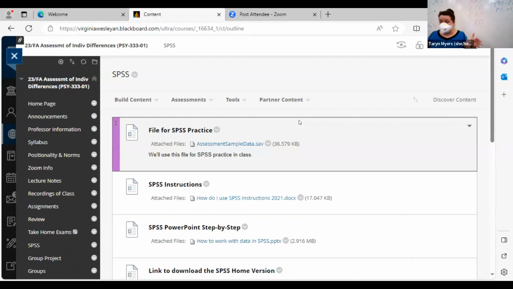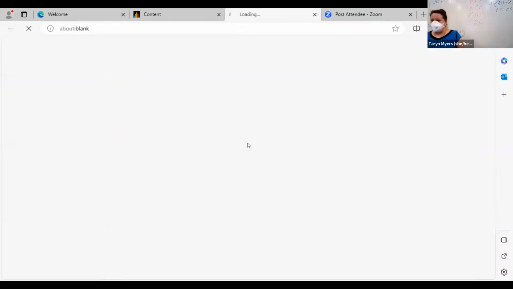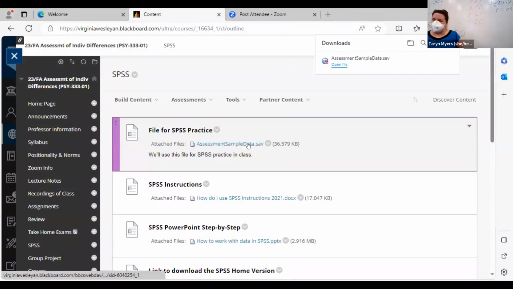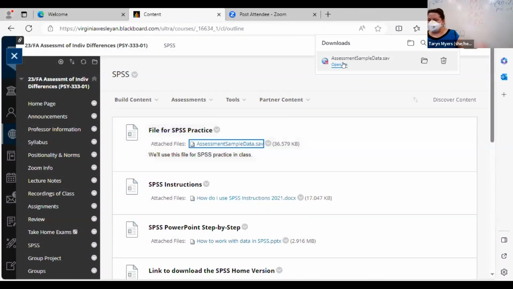Once people do get to Blackboard and you click on that SPSS, there's a file called assessmentsampledata.save.sav. So you could click on that and it'll download it. And when you open that, it'll open SPSS. And then you're not having to open SPSS like 3 times. Yeah, if you have your laptop and you feel like that's going to be easier, feel free to use that as well. And the nice thing is, if now or later you put it on your laptop, you're not restricted to working on your group project in the computer lab.